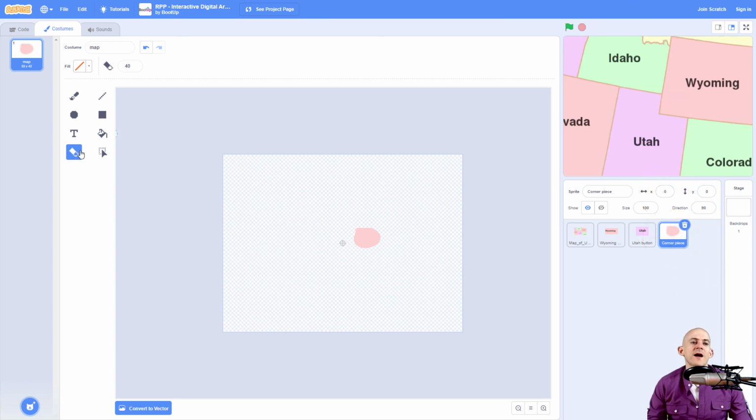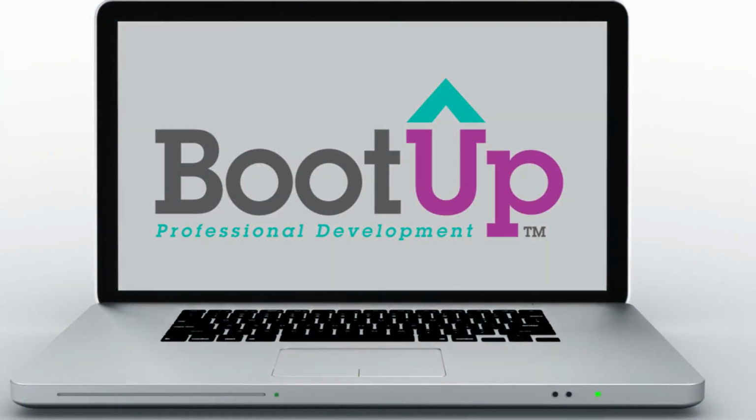Cool. So try these different erase and maybe even the fill buttons and the different tools to edit your map, or your particular interactive digital artifact if you're not doing a map.